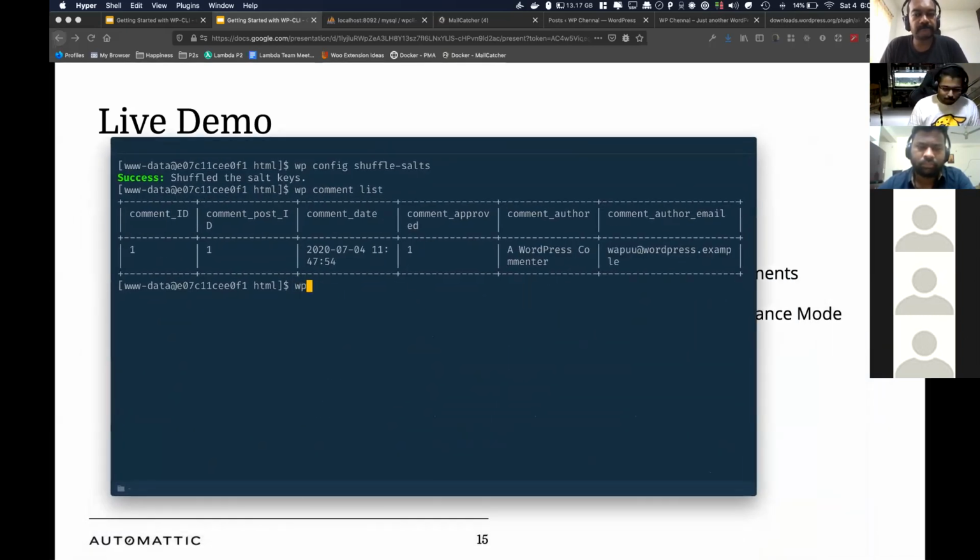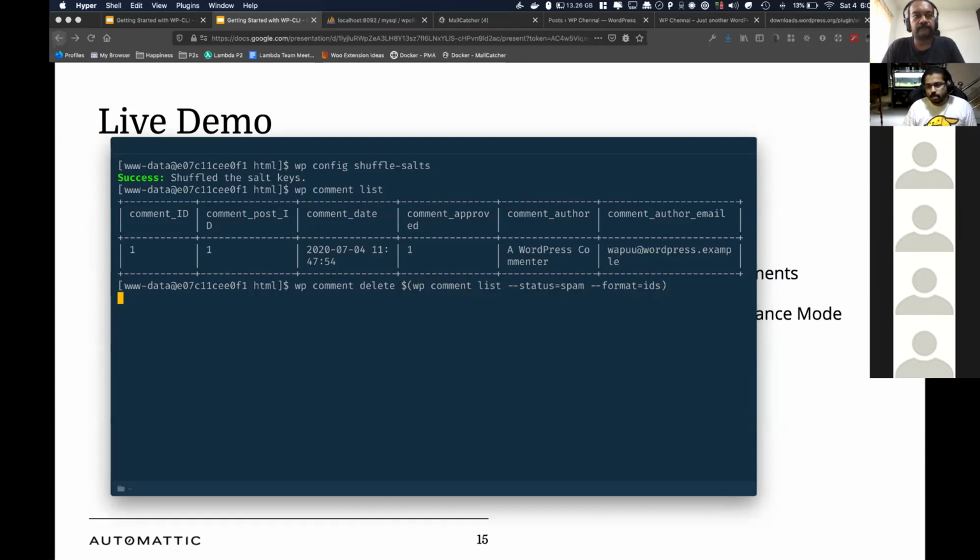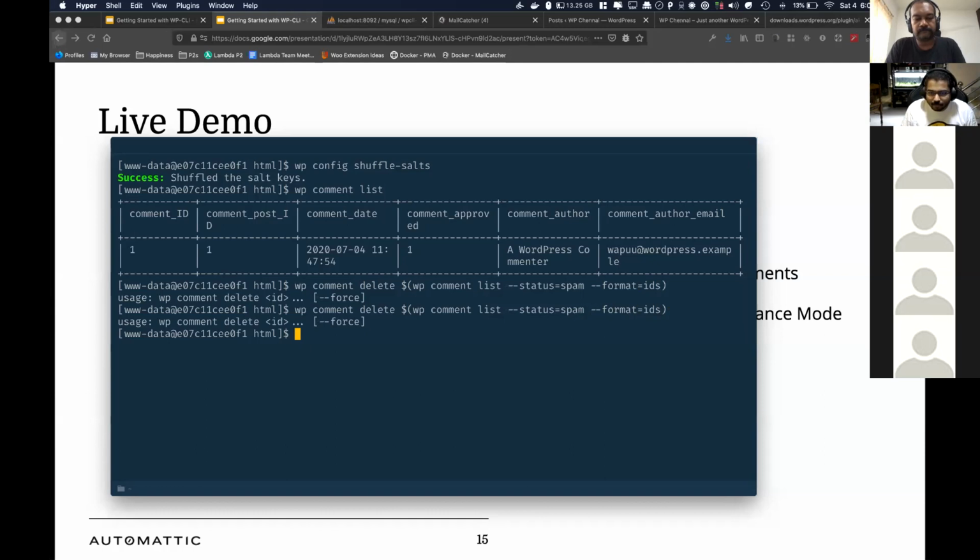So what you can do is wp comment delete. This is not spam, but if it's a spam one, I just need to pass the ID of the spam. So just like before, dollar and brackets, wp comment list and status equals spam. So I just want to delete status spam and I just want to pass the IDs. So that will delete. All right, so this command doesn't work because we don't have any spam comments. So if you have any spam comments, those IDs will be passed along and it will be deleted.